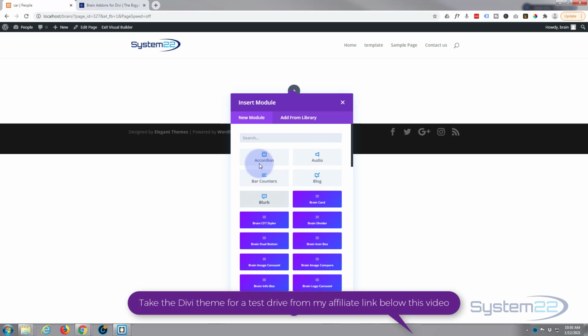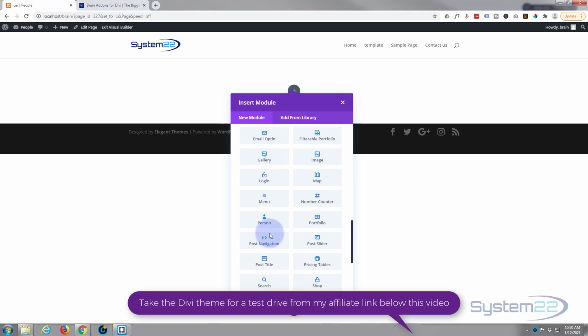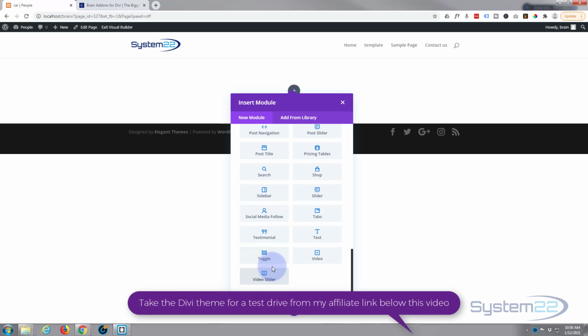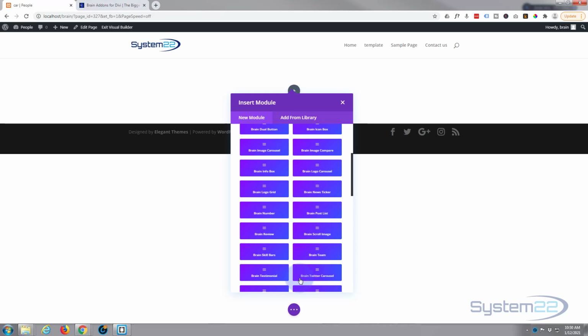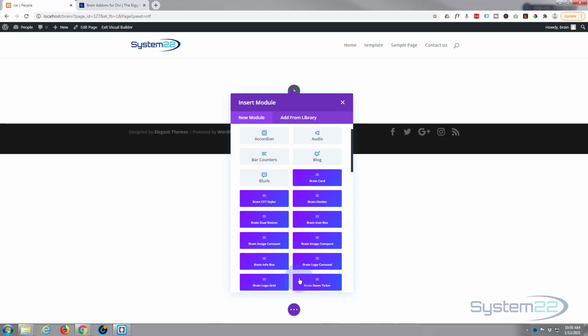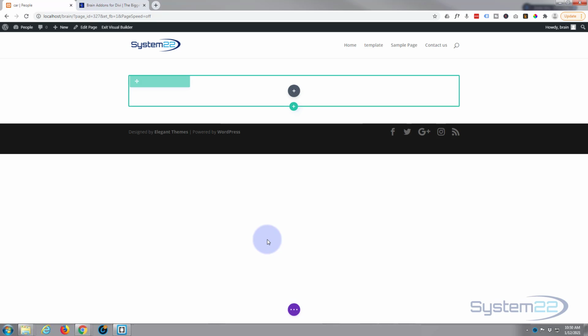Divi are all the light grey modules here, and there's plenty of them to build just about any sort of site. If you install WooCommerce, you get another dozen or so to help display your products. Light blue ones here are all the ones you get with the free Brain Addons, and there's some fantastic modules here for a free plugin. There really are. Okay, there it is, Brain Image Carousel. That's what we're going to use today.